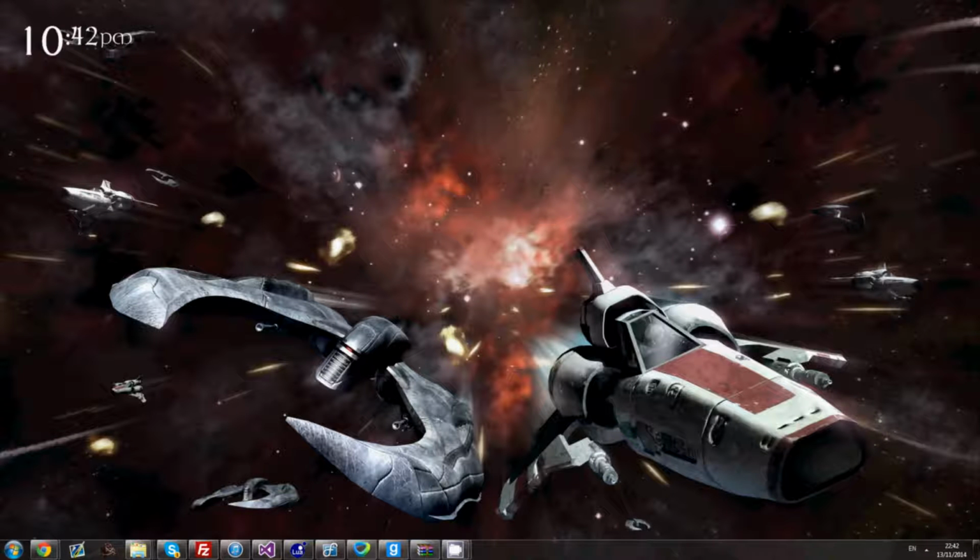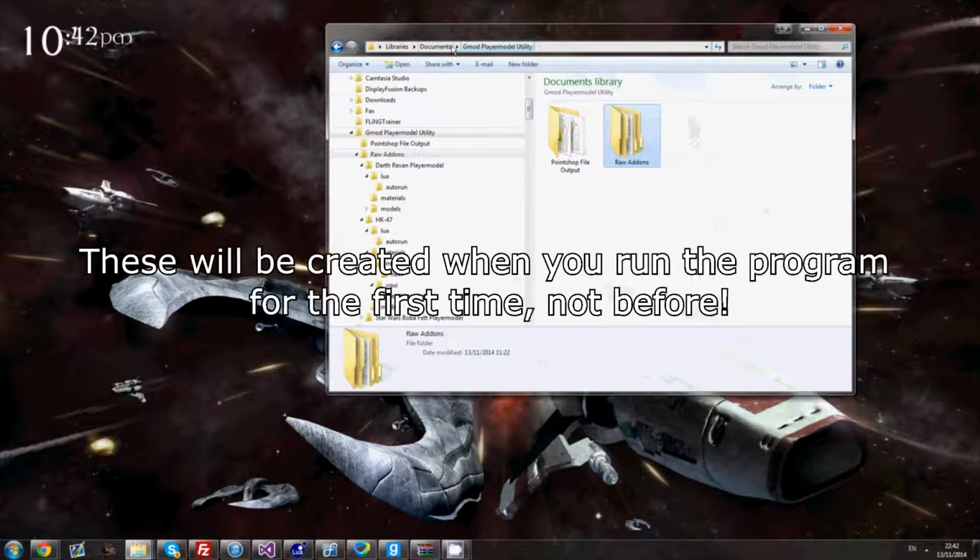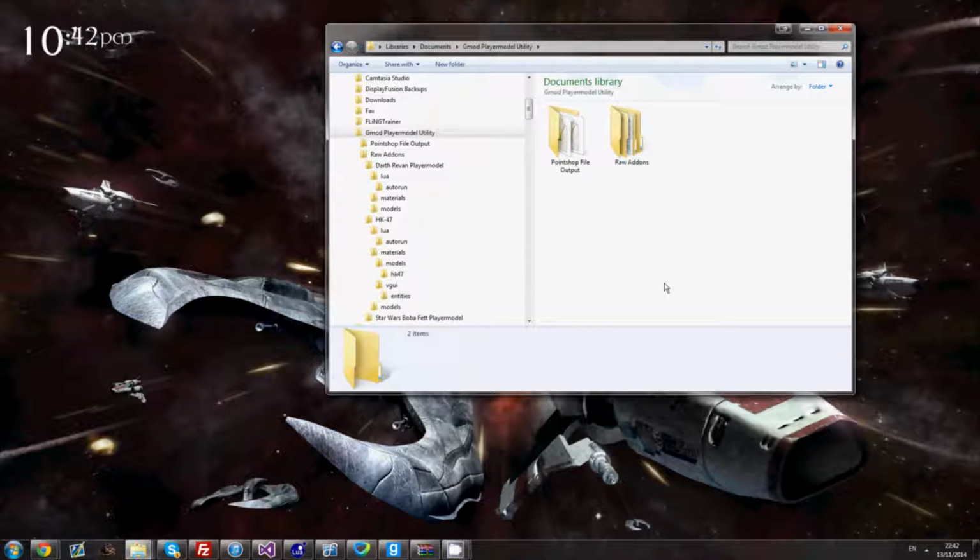Okay, when you install this utility, you'll get a folder in your documents, wherever your documents are, called Gmod Playermodel utility. There'll be two folders: Pointshop file output and raw add-ons. Raw add-ons is where we're going to drop our add-on, our player model folders.